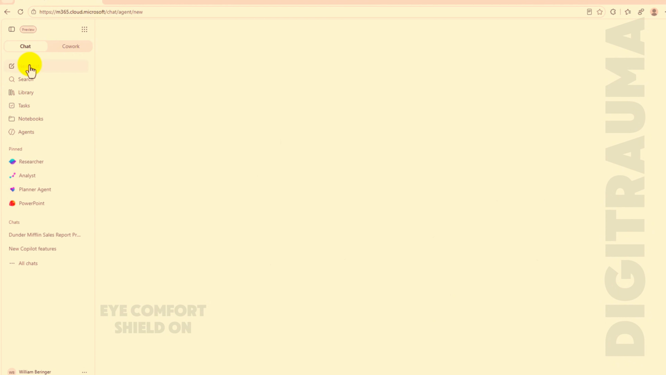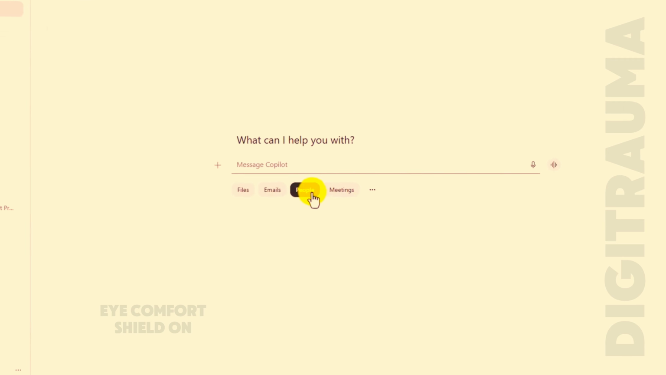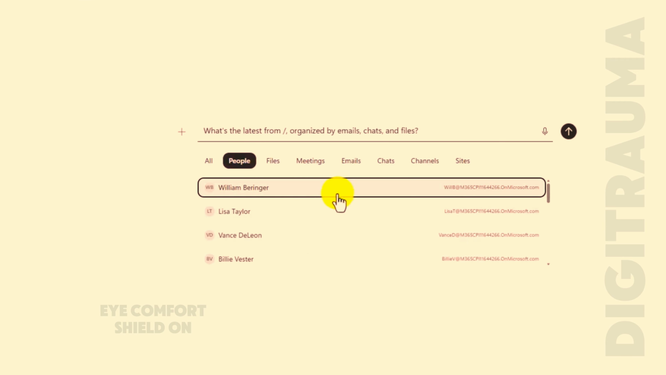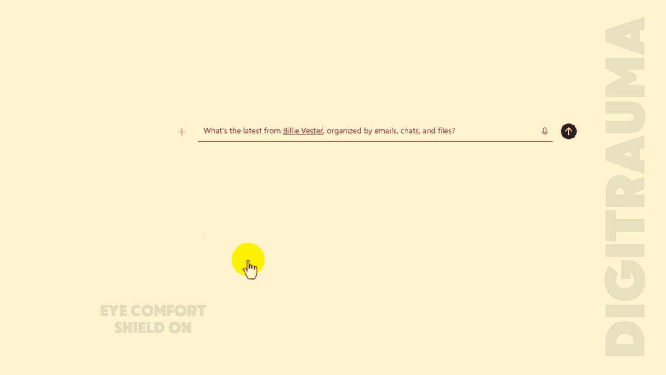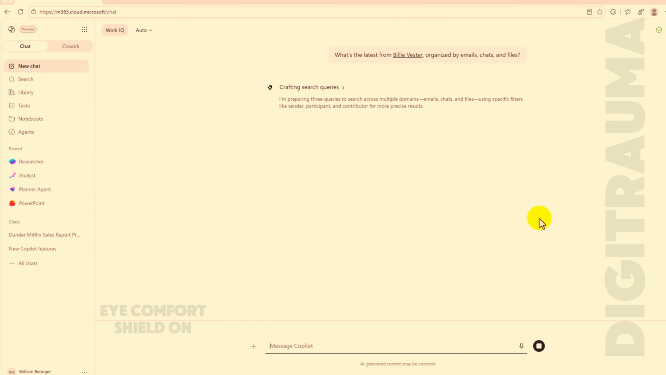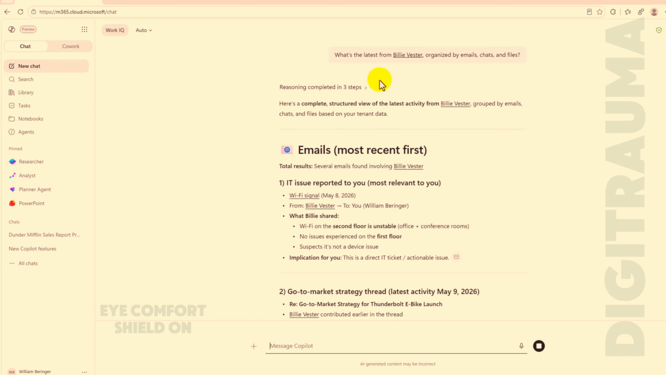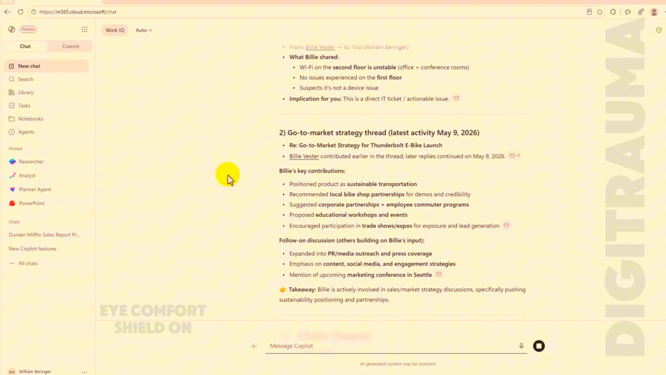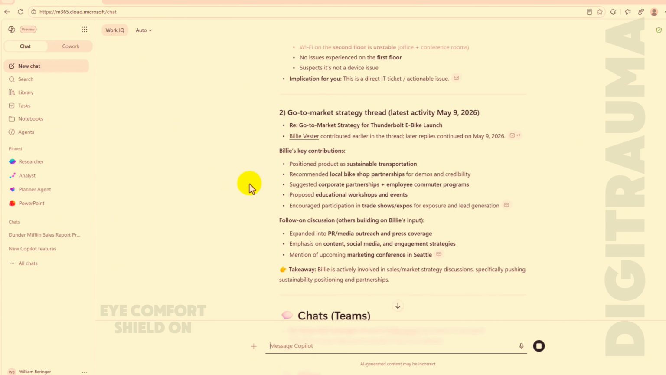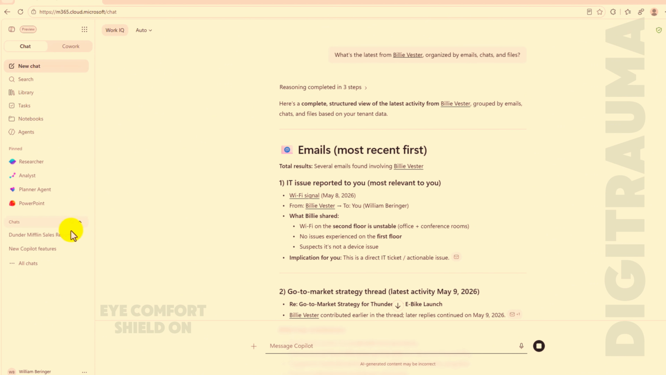So if I hit new chat and I create a chat, we're going to do something based on people. What's the latest from? And I'm going to go check on Billy Vester, and I will click send. So this is the same Copilot chat experience. It's just in a new UI. Okay, here's the structured view and activity from Billy Vester, emails, go-to-market strategy, and other things that it has found. So chat works the same way. And I can go here and I can do things like rename chat. I can move chats to notebooks or delete them. And I'll click new chat.